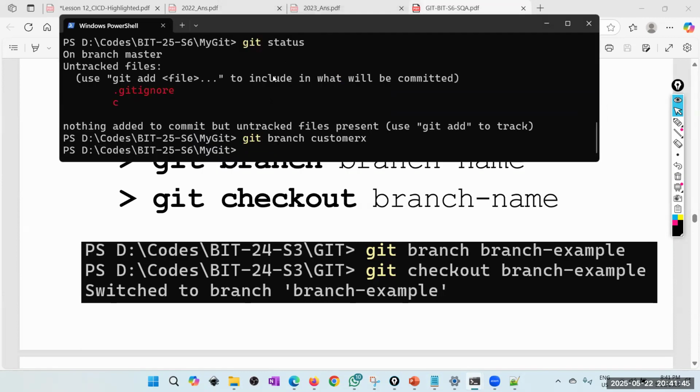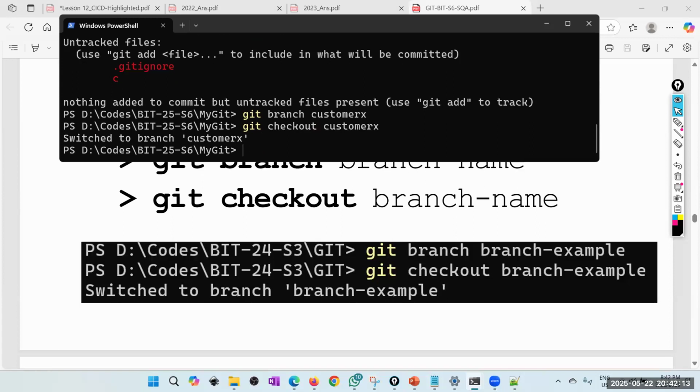Now if you want to work with that particular code base, you need to check out that branch. Okay, so how to do that? Because otherwise you continue working with the main or the head. Git checkout, and my branch name is customer X. Customer X. And so it says switched to branch customer X. Now you are in the customer X branch.